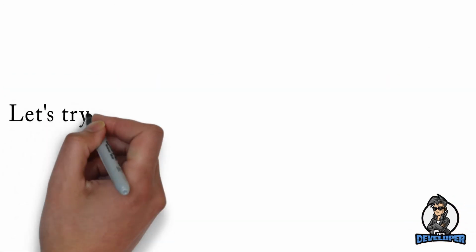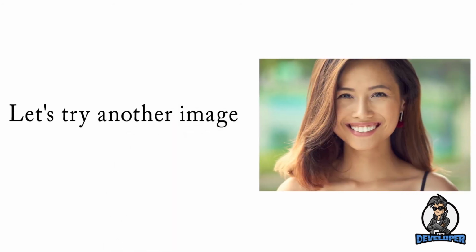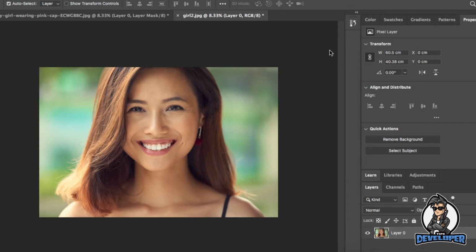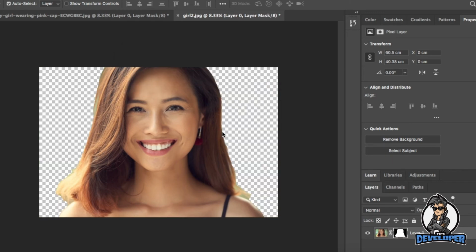Let's remove the background of another image. I have opened another image of another pretty girl here. Again, we go to the Properties tab. Under the Quick Actions menu, simply click on the Remove Background button and let Photoshop do all the hard work for you. Within seconds, the background has been successfully removed. Look how easy it is.